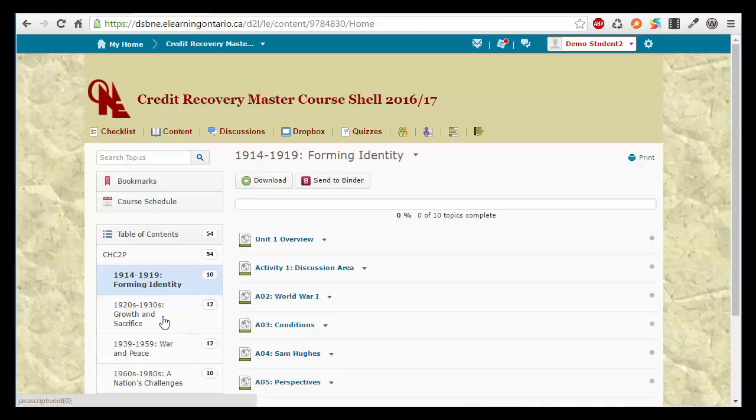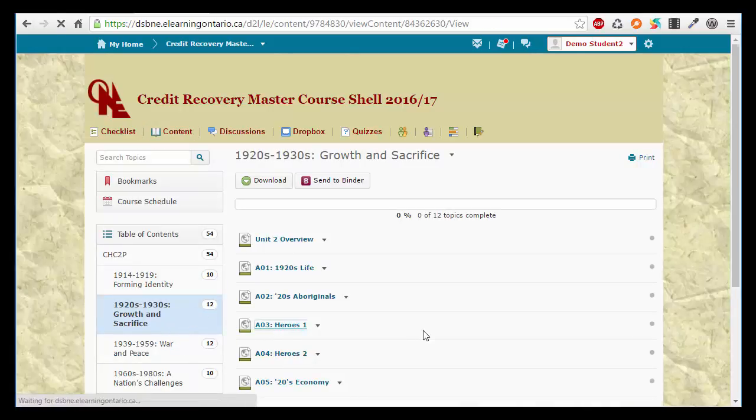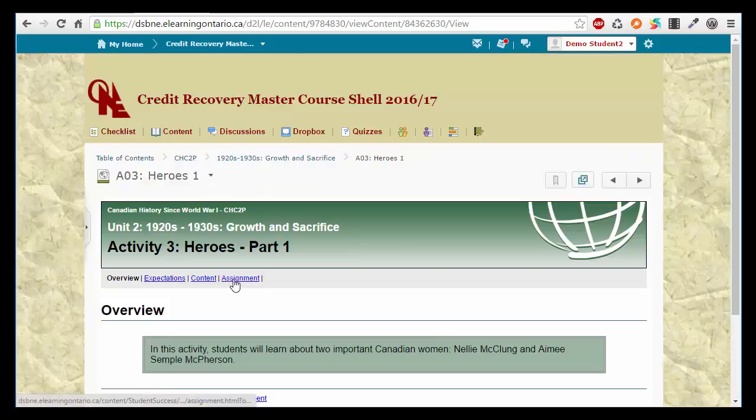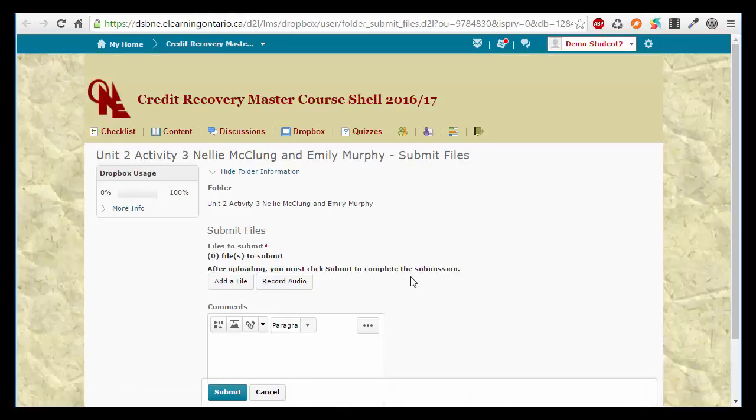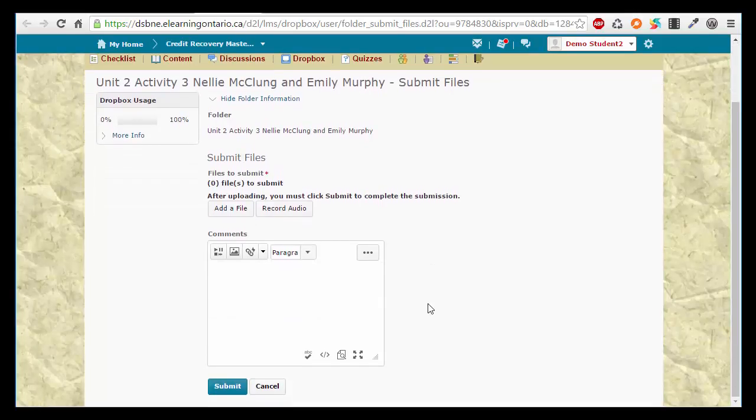So for whatever unit and activity for which there's work that's been assigned, they go to the assignment area, read the instructions, complete the activity, and hit the Dropbox. This will ensure that they get to the absolute correct Dropbox if they do it through Content. Then they would click Add a File to add their file, and then Submit. They cannot simply write an answer in the comment box. They have to attach a file.